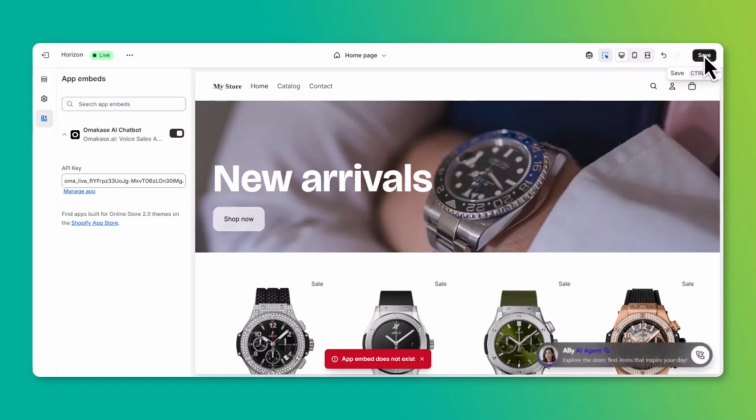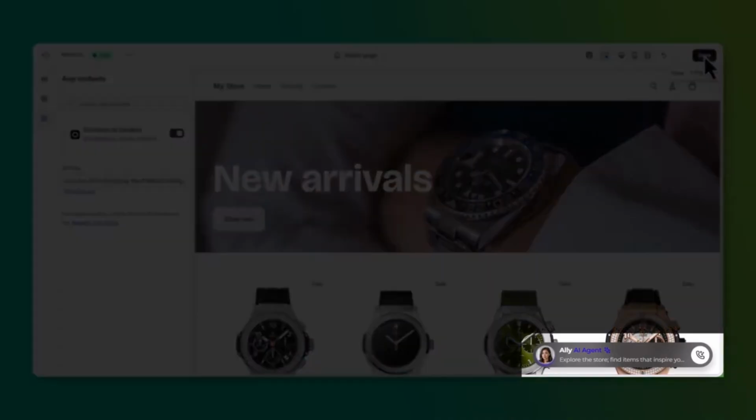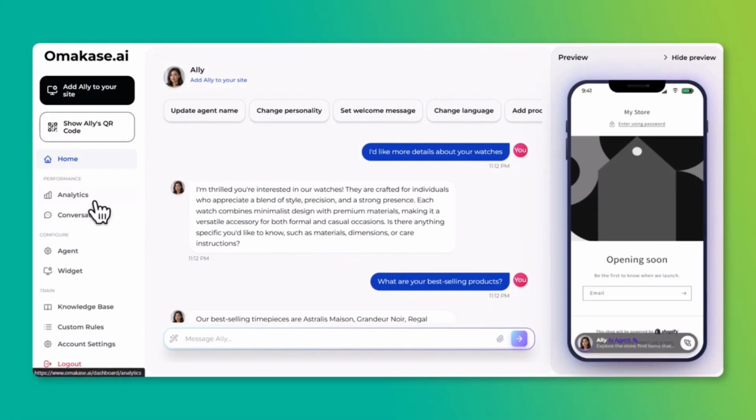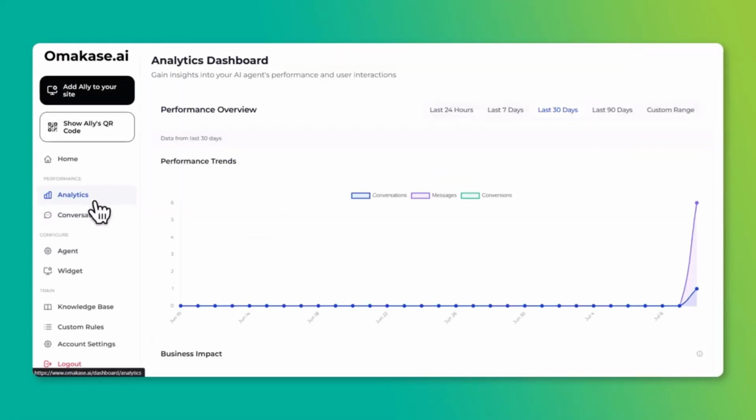You can visit your store to see it in action. It should show up as a little chat icon on the bottom corner of your screen. As your chatbot starts interacting with customers, you'll be able to track all the activity from your Omakase dashboard.